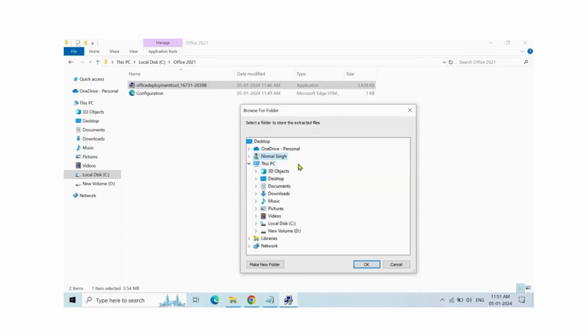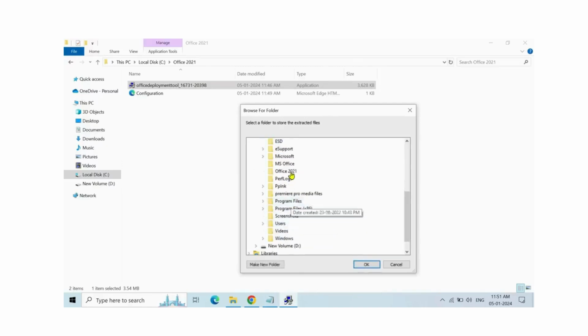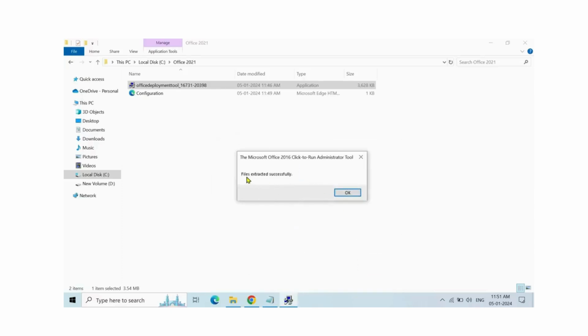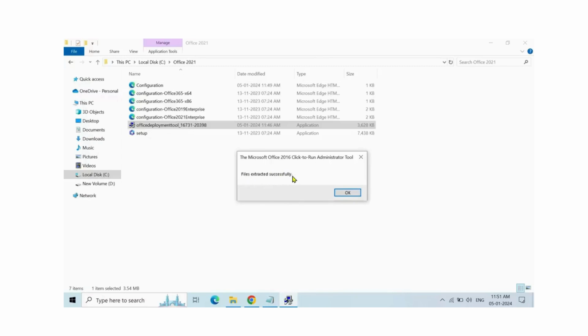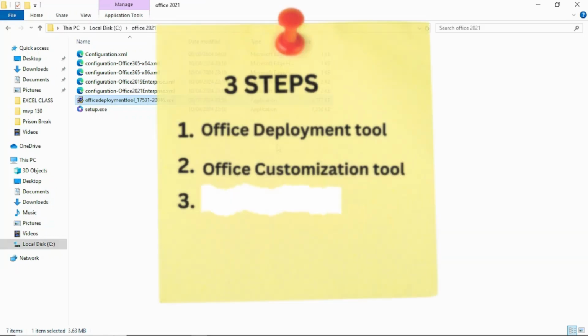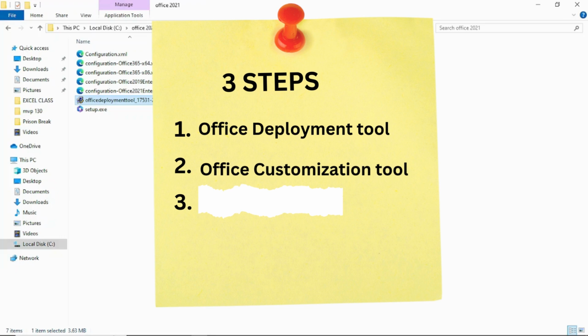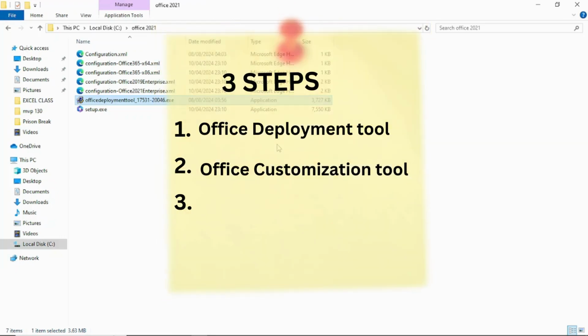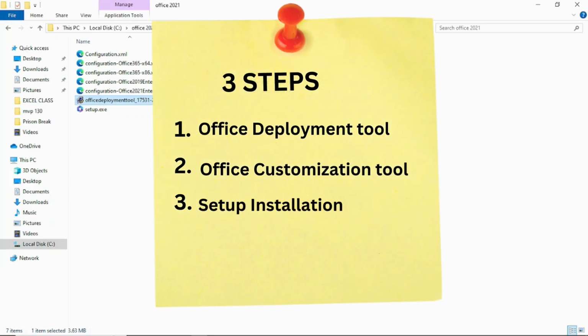So you click on My PC, then scroll down to your local disk, your disk C, open it, then search for that Office 2021. Just click on it and then click on OK. Obviously, as you can see, it has file extracted successfully. You click on OK. So guys, now that we've installed this configuration, we've done the first stage, which is the Office Deployment Tool installation. We've done the configuration installation. The third step is to set up this installation, and that is to install these softwares in our system.